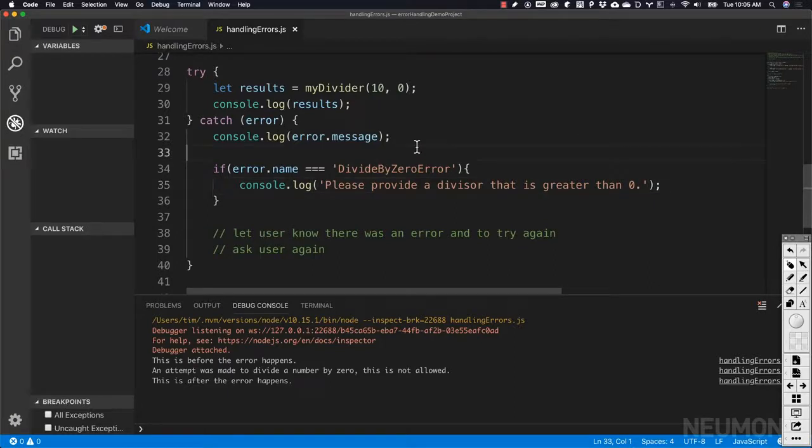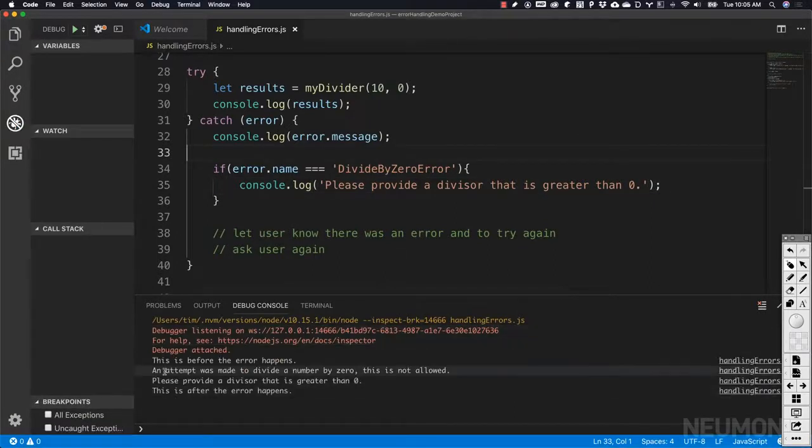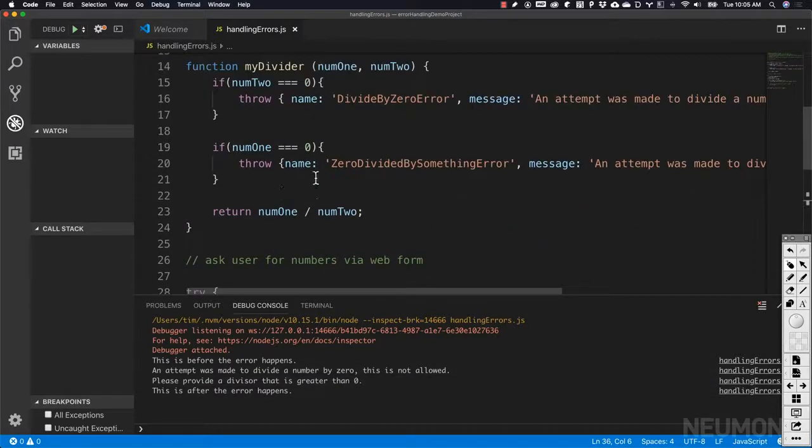So let's go ahead and run our code. We get an attempt was made to divide a number by 0. This is not allowed. Please provide a divisor that is greater than 0. And then we can also handle our other error type, which is this 0 divided by something error.